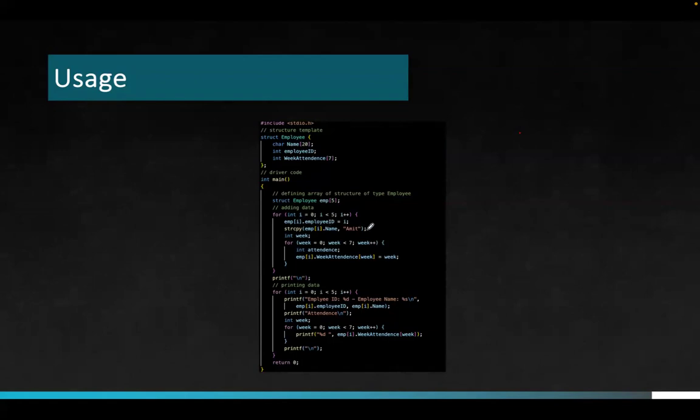I'm using a for loop here. I'm using an integer i equal to 0, and the number of members in my company is 5, right? These 5 people. Now i less than 5. That means 0 to 4: 0, 1, 2, 3, 4. So 5 members will come, and the post increment.